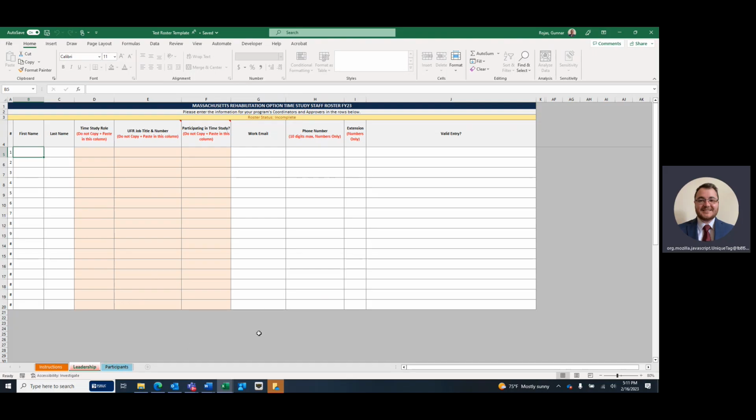If your program has participants who will use the website, which we're calling web users in this case, you'll need to identify your program's coordinators and approvers. If your program has participants who will only use paper packets, which we're calling paper users, you'll only need to identify your program's coordinators. Approvers are not needed for paper users. For more information on the coordinators and approvers, you can also see the instructions tab below.